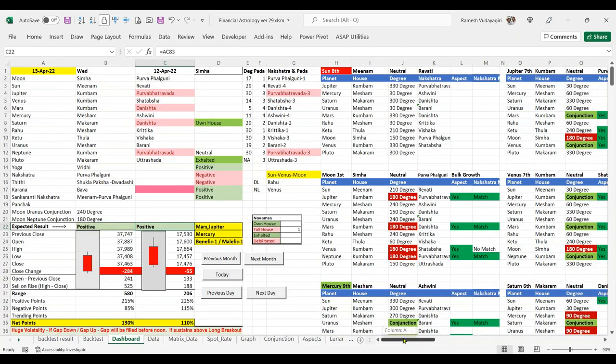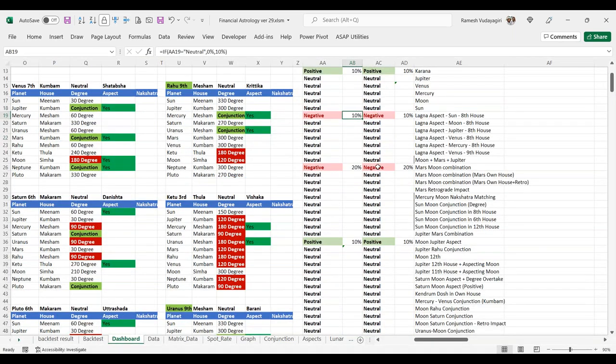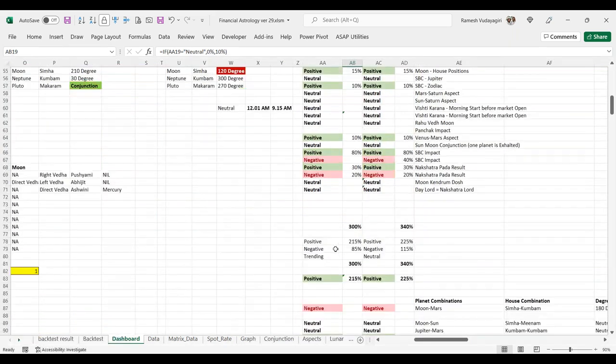All the rules are here. The rules are mentioned here one by one with the ratings also. Percentage means it is points, actually. Don't just ignore the percentage. It's a point system. So whatever the points are for the day, you can see here for a particular day: 215 positive points, negative points 88. So positive points are more than the negative points. So the day can be a positive day.